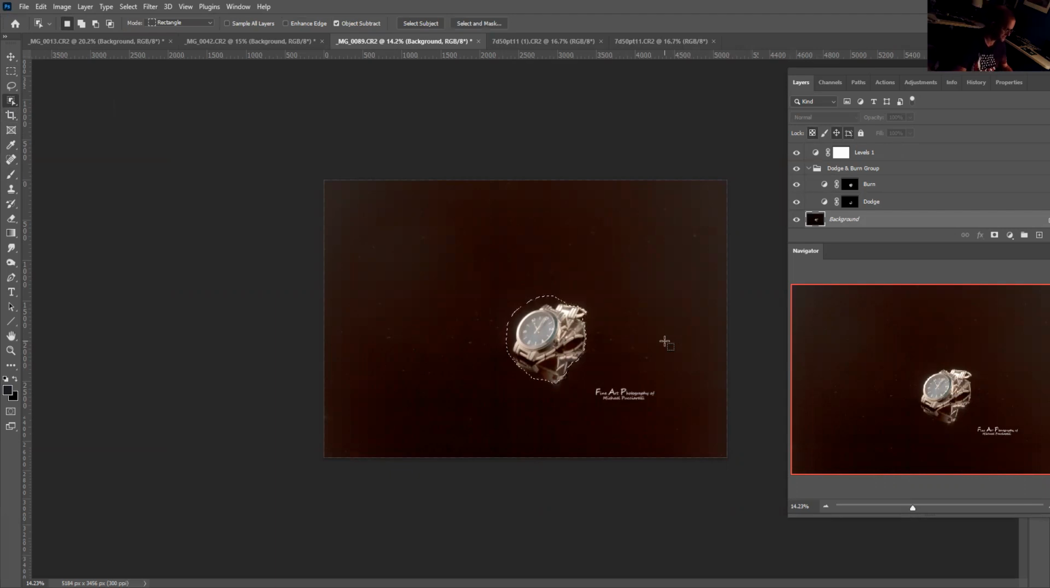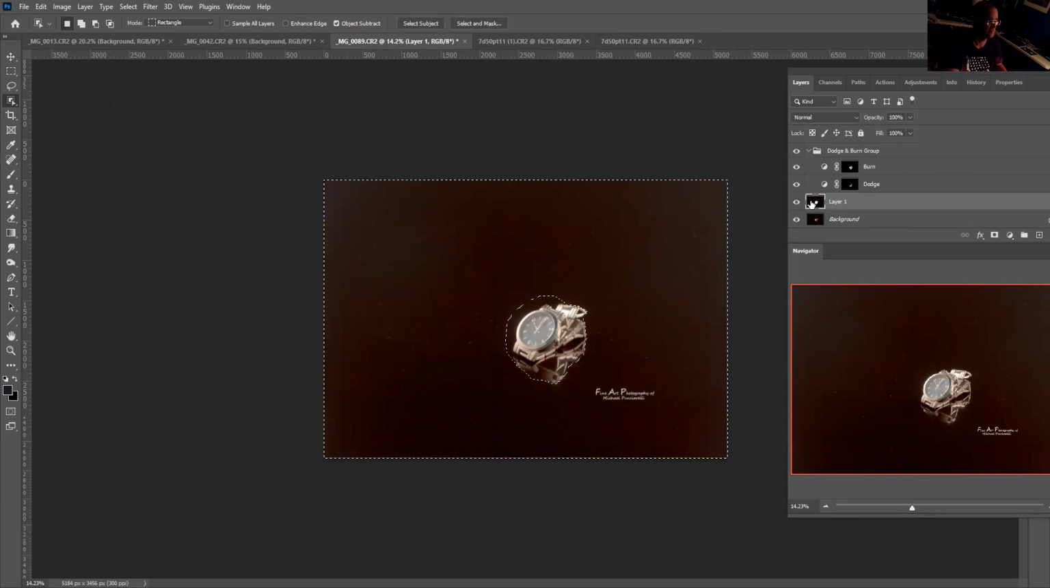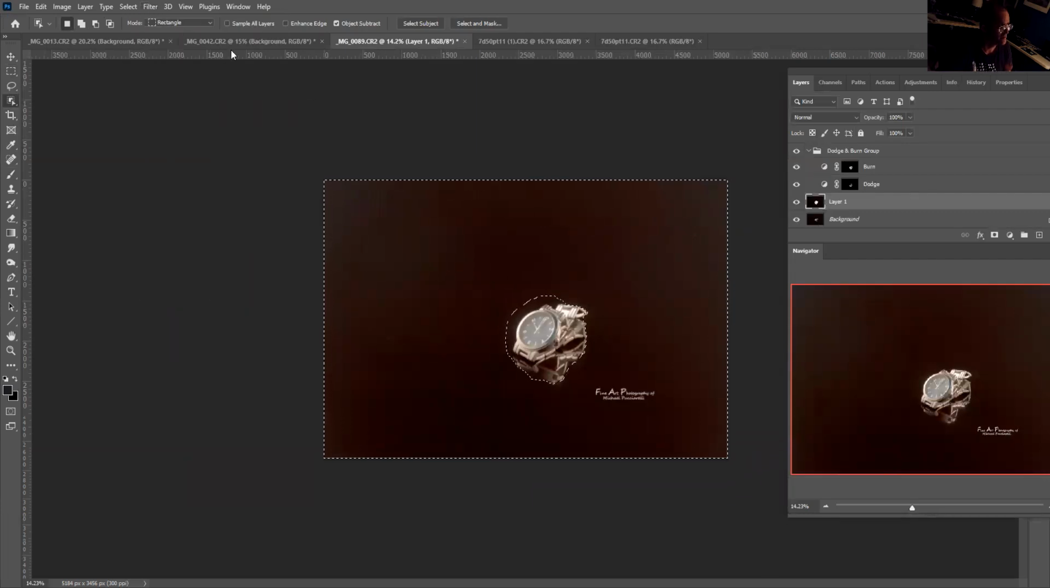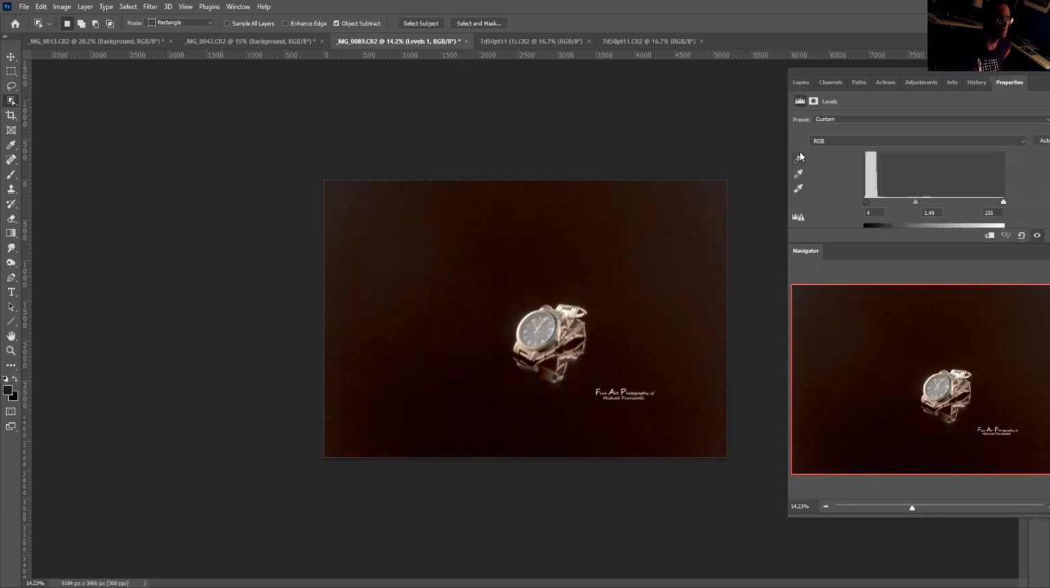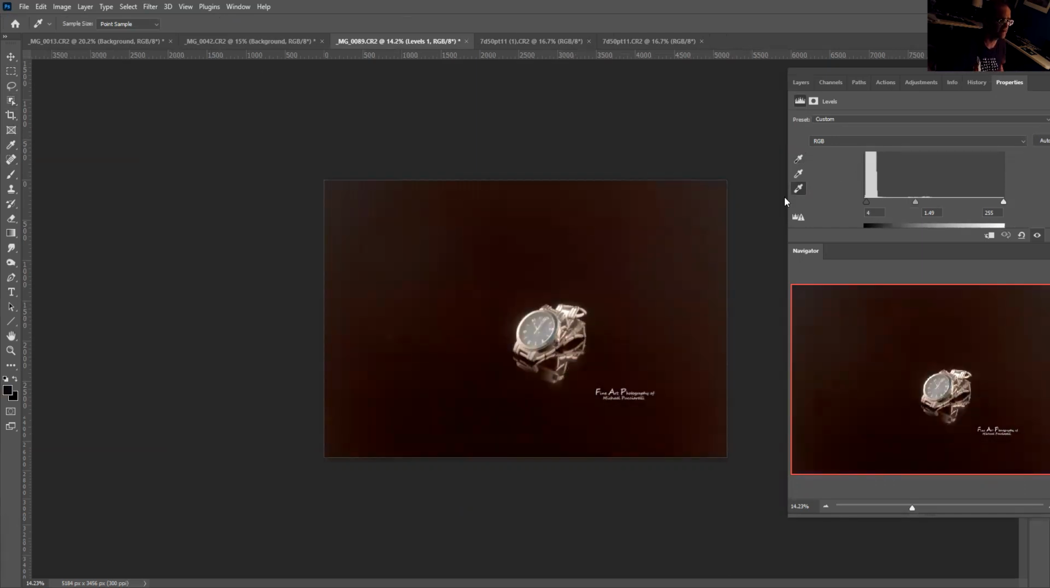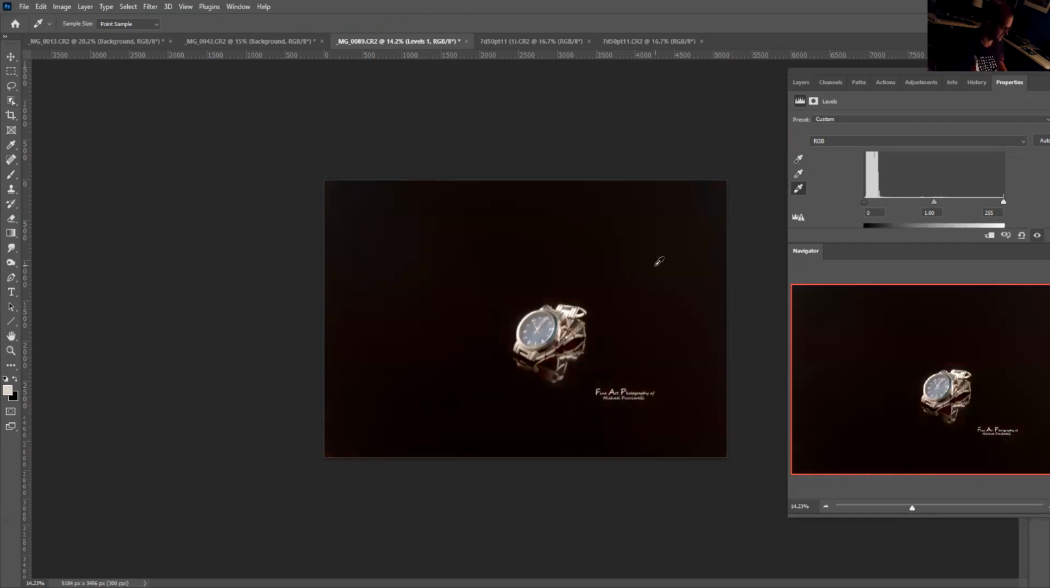What I'm going to do is Control Shift I, and then Control J. Then I'm going to do filter. I'm going to make the photograph dark. It's probably too dark. Control Z. Make it light. I'll do Control Z.